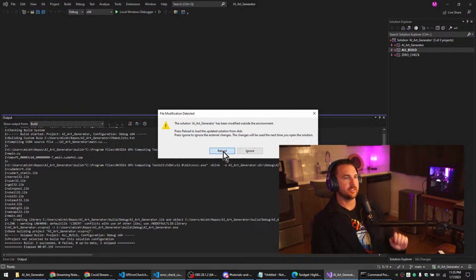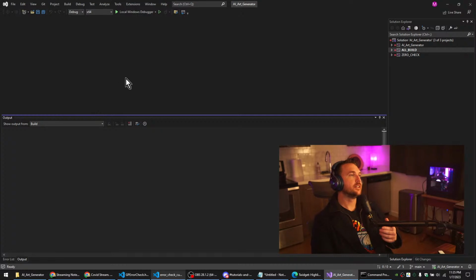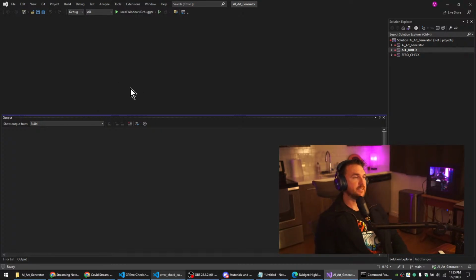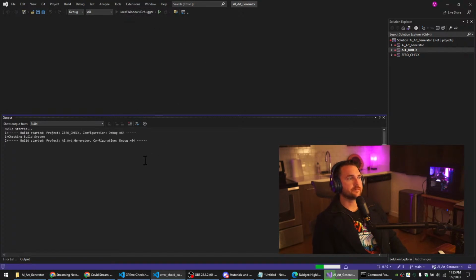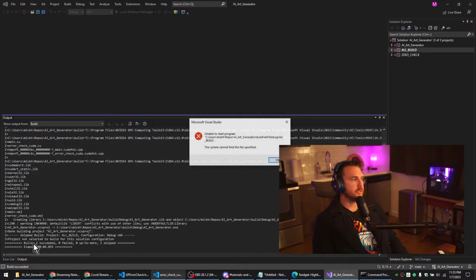Alright, it recognized that it changed, so let's reload. So we don't have to shut down Visual Studio and open it all the time. I don't think we'll have to. I was doing that a lot earlier. Thank God I got an NVMe solid state. Build. It's building it. Still getting this error. The all build.